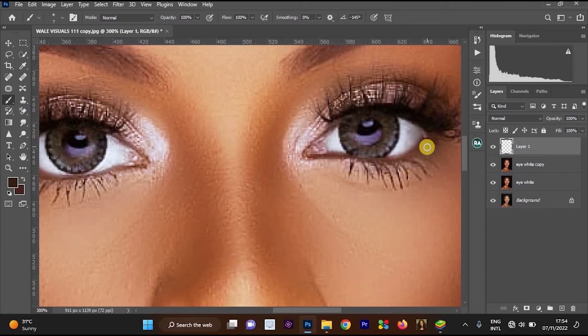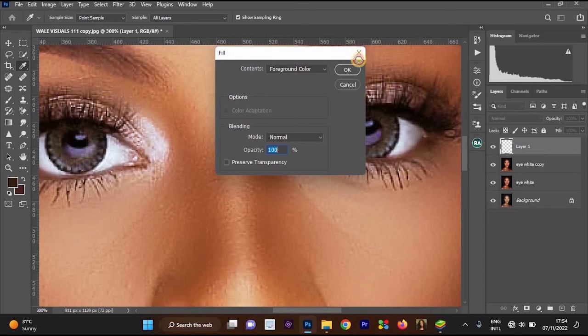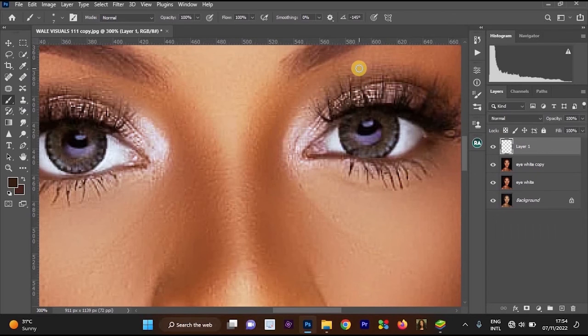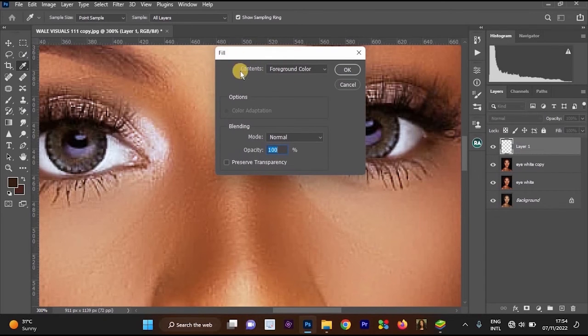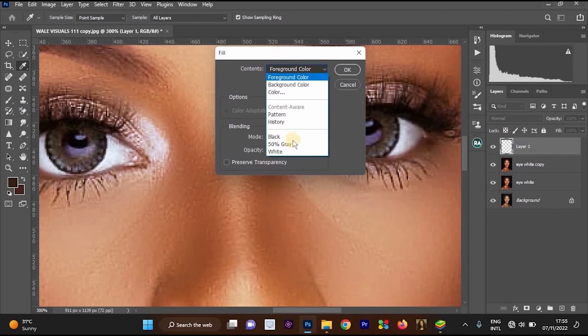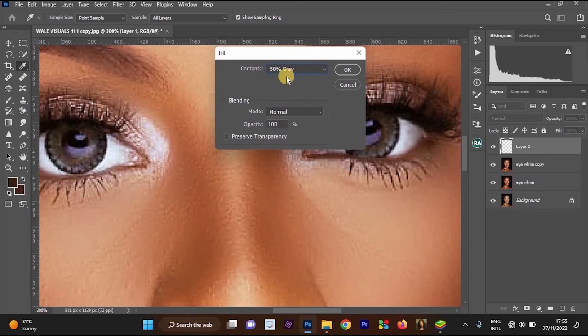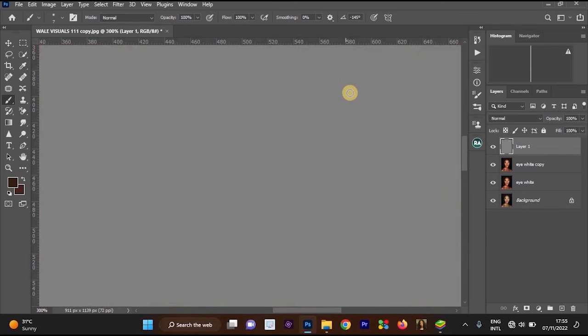The next thing you have to do is press Shift Backspace on your keyboard. If it didn't work, you have to press Shift Delete, and once you press Shift Delete or Shift Backspace, it's going to open the fill section of Photoshop. We want to make sure that the blending mode is at normal and the content is at 50% gray, the opacity is at 100. Then you click OK.